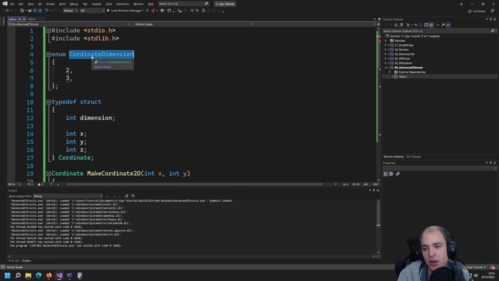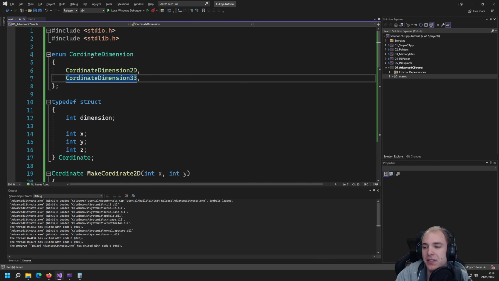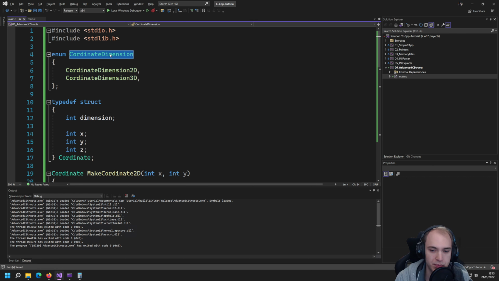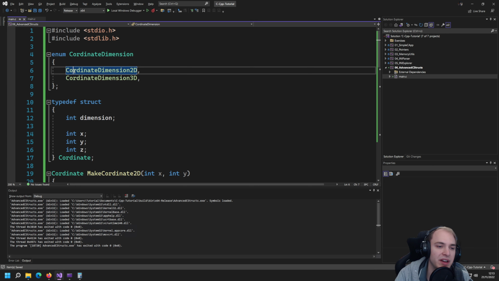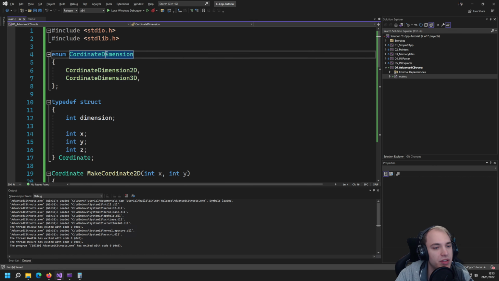Now, what you always do in C and C++ is going to be different. You want to always make sure that you write the name of the enum as well. So you call this coordinate dimension 2D and coordinate dimension 3D. Now what you can see is if I write this like that, it is all looking good because now it basically sees text. Enums are enumerations of text. And this is why we always need to start with a text similar to a variable. Now we can see we have the coordinate dimension 2D and the coordinate dimension 3D.